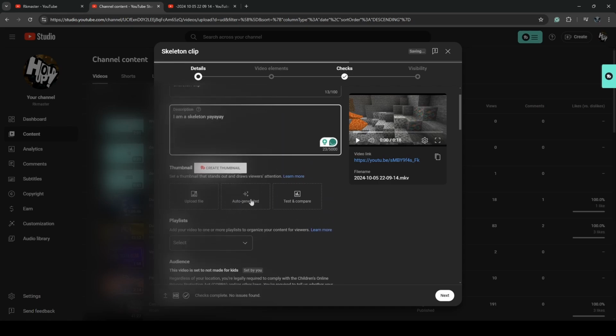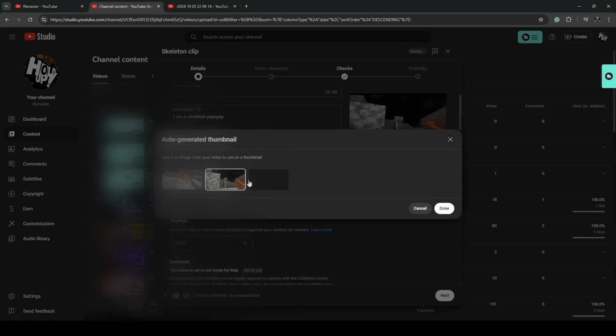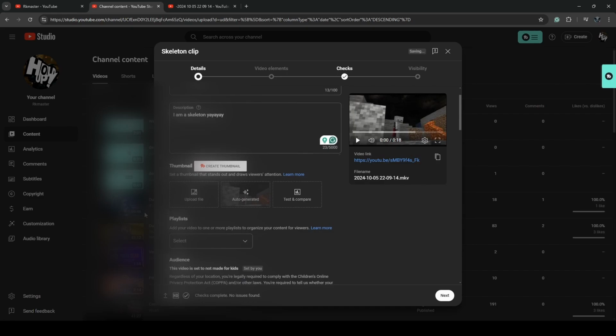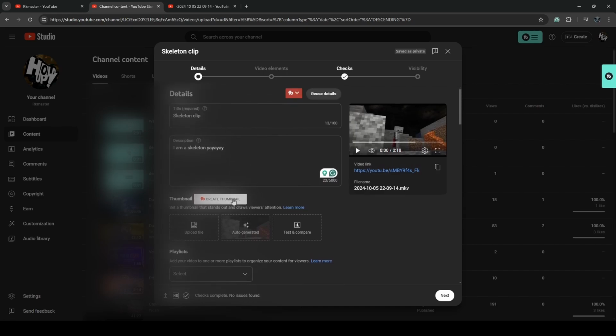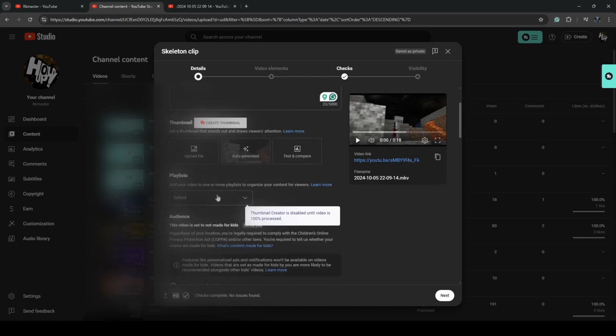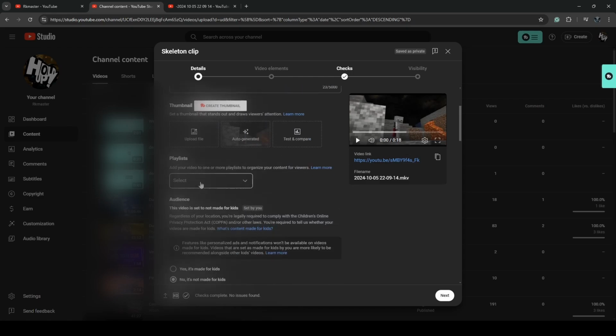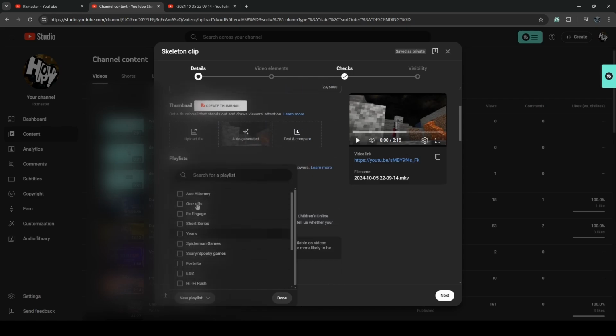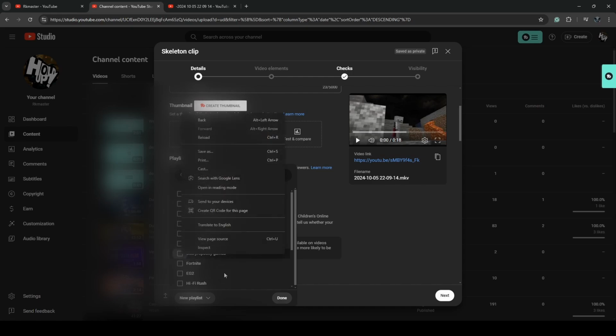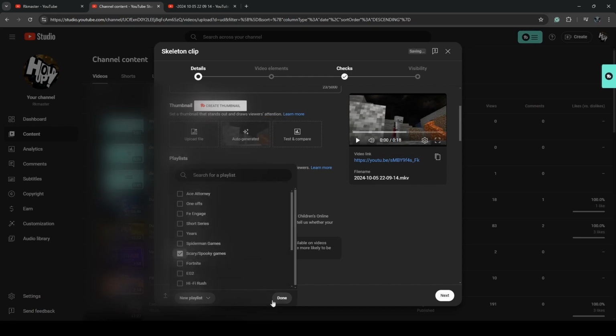You can generate a thumbnail from these three. It's not actually generation, it's kind of stupid. It gives you three options. But yeah, upload your own thumbnail, and with TubeBuddy, which we'll talk about later on, you can use their thumbnail creation system. Playlist, whatever playlist you want to be in. We're putting this one.